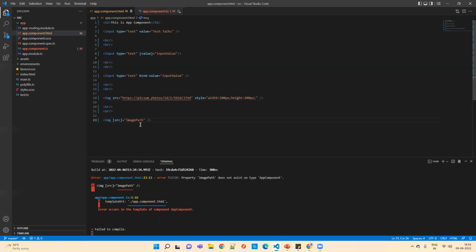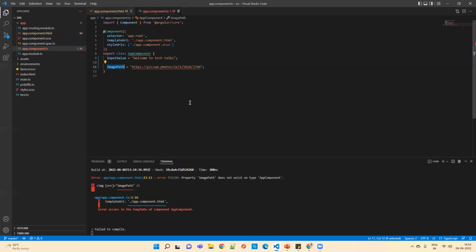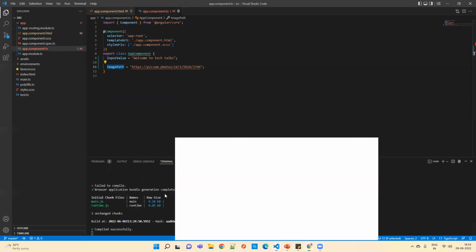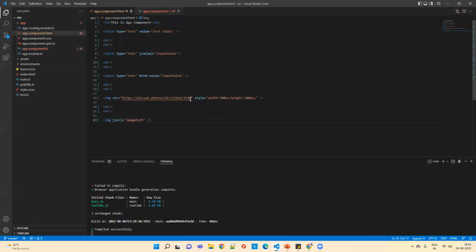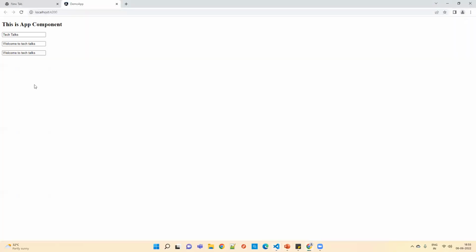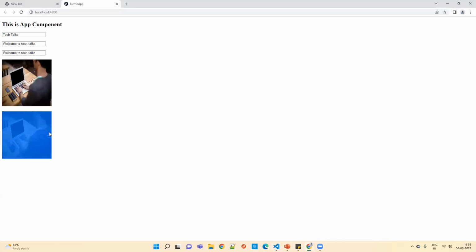Sorry, there is some mistake. It does not exist in app. Okay, I forgot to save this. Yeah, sorry, you have to add some styles to it also. So I will copy this style and paste it here. Let's save this. Go to the browser. You can see this image.